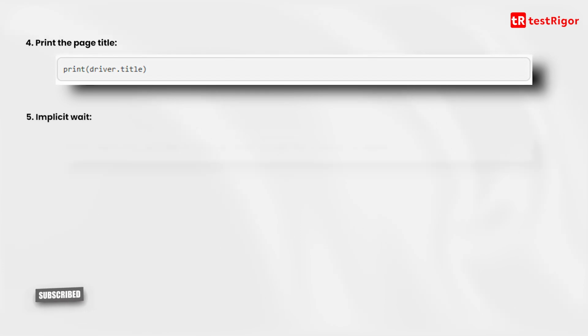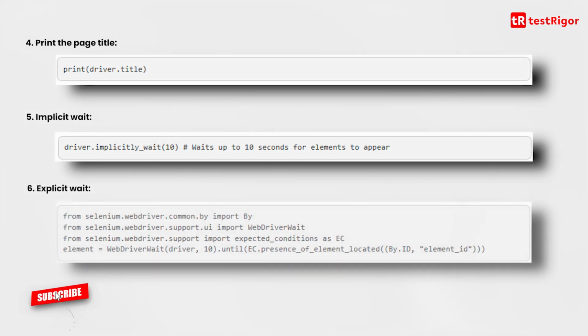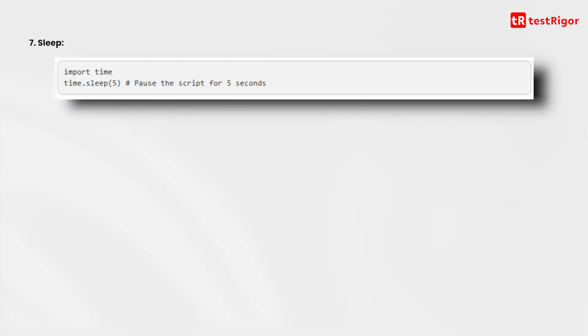Number 5. Implicit wait. An implicit wait sets a default time for the WebDriver to wait for elements to be available before throwing an exception. It is applied to the driver object. Number 6. An explicit wait sets a specific wait for a particular element to be available or a specific condition to be met. Number 7. Sleep. The sleep operation lets you pause the execution of the script for a specified amount of time.